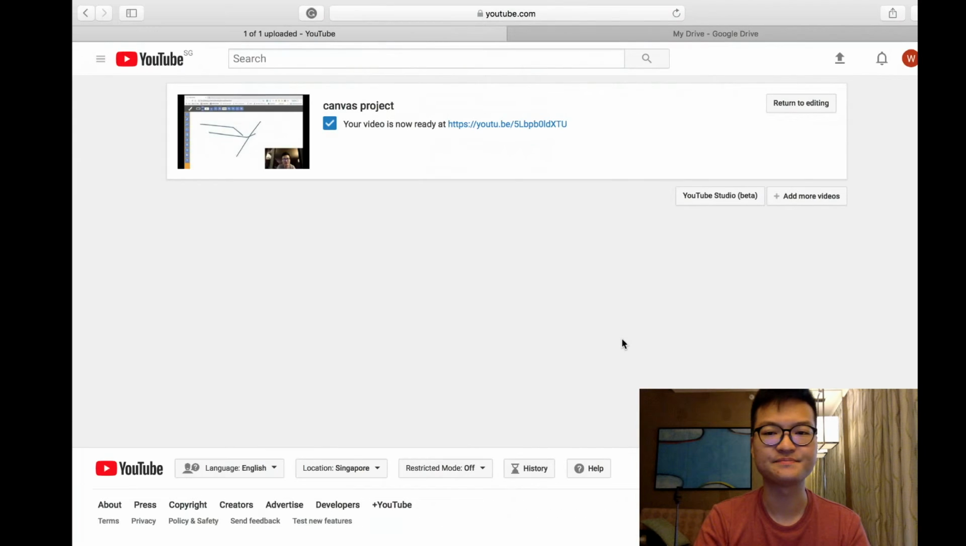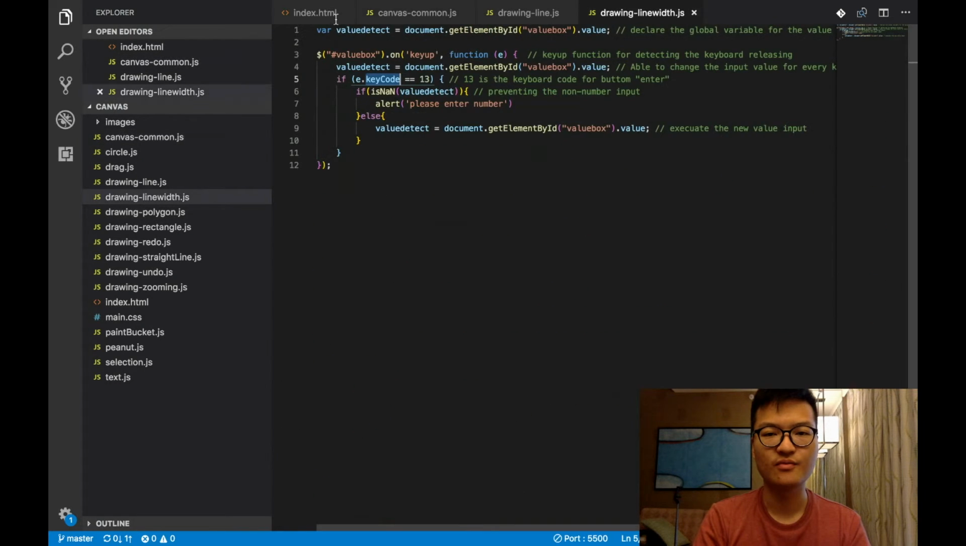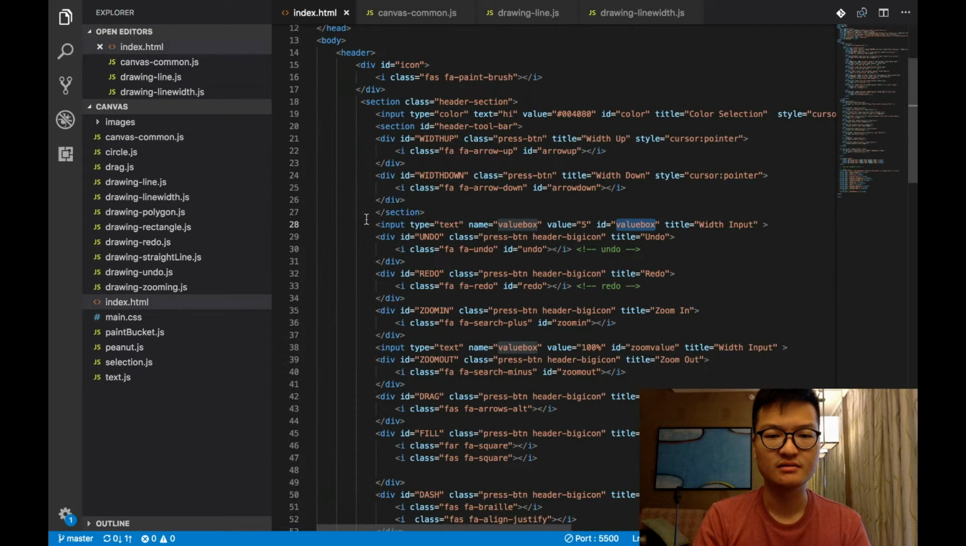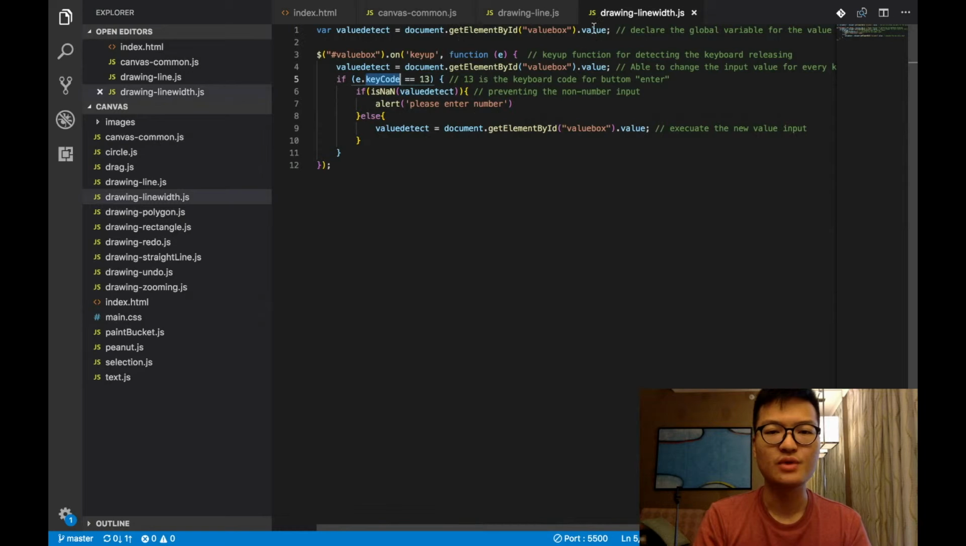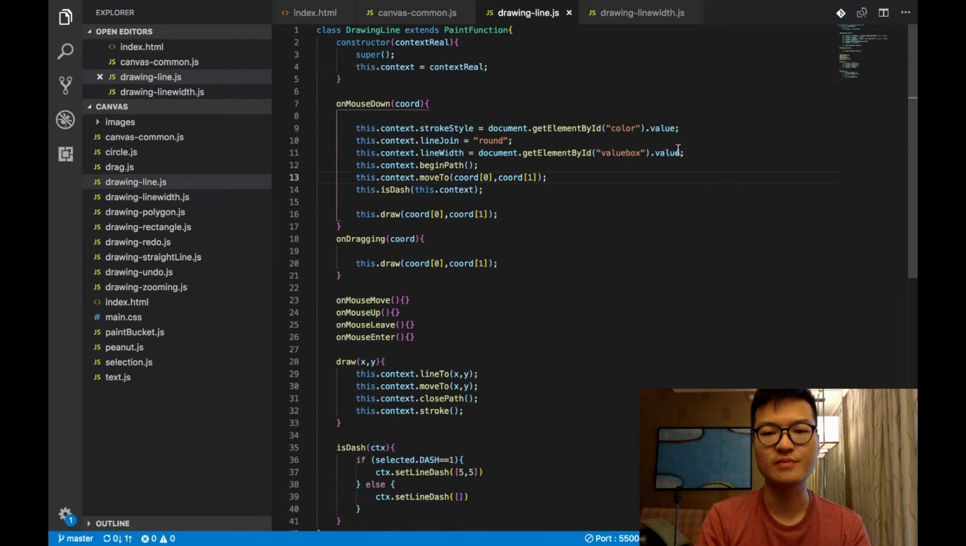So what's going on? Basically, we just set up the input type text in the HTML, and then we set up the default value 5 inside for it, and we will change it later. And the ID is the value box, and then we will set up the variable value detect to store the value box value, and then we will use this value for changing, and then finally it will be used for the line width for the drawing material. That means when the value is changed, the line width also is changed.